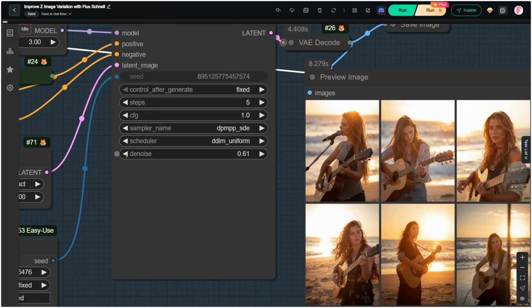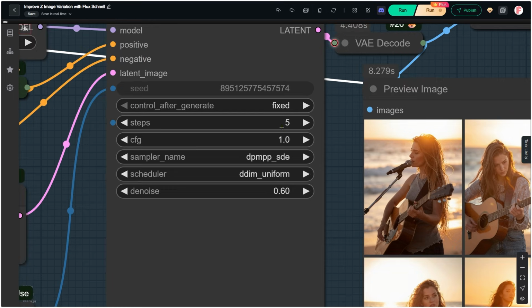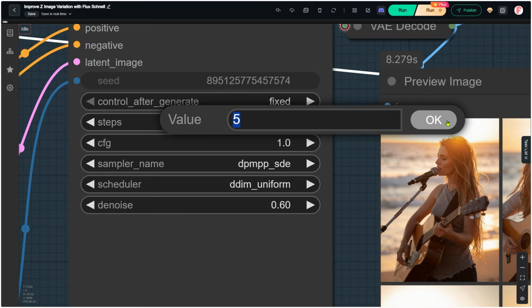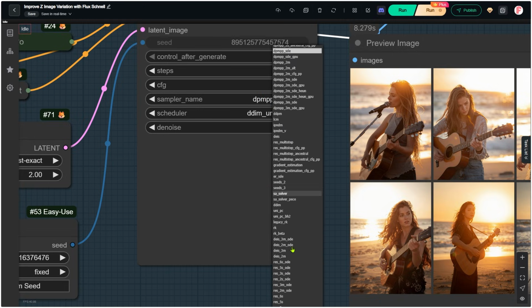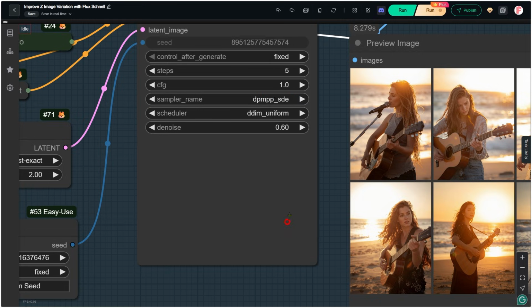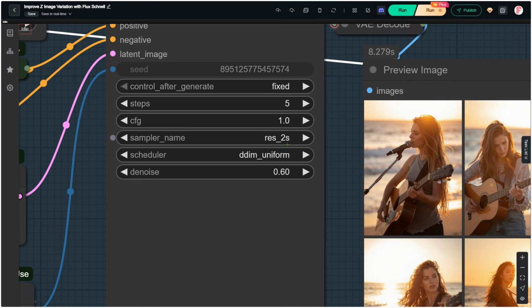I have one more thing to mention. In my last video, I tested all the settings with 9 sampling steps. But if you use samplers like DPM++ SDE, you can actually just set the steps to 5. I also recommend the RES2S sampler. You can set the steps to 5 for that one as well.